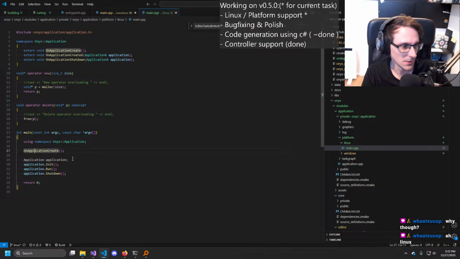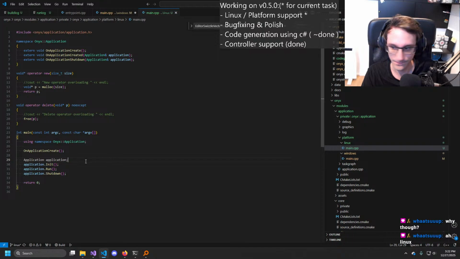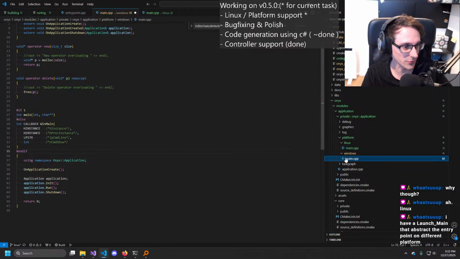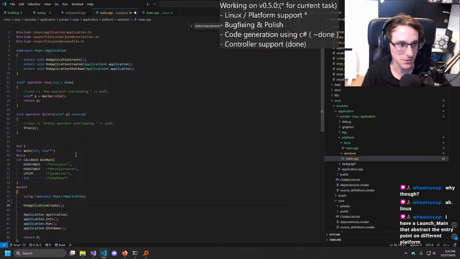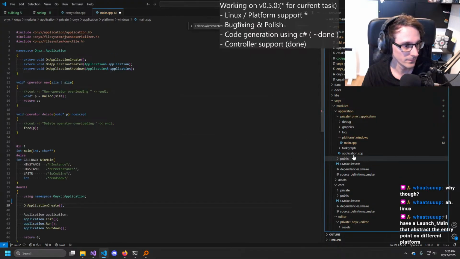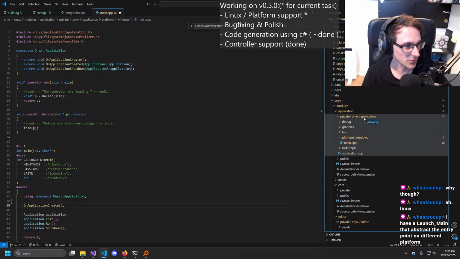Well, maybe I don't need a separate file. I will figure that out. Maybe I can combine both. We might do that actually. Because technically that is exactly the same, so we could probably just do it all in one. Actually, let's do that. Let's remove that again. Let's move main out into just application.